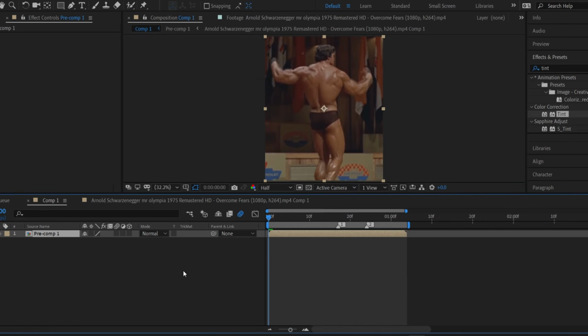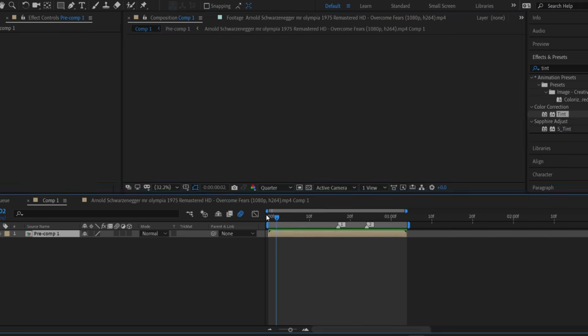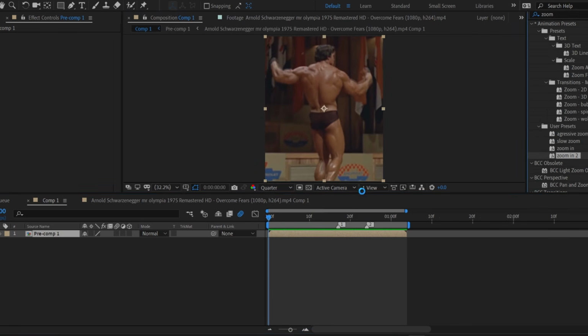Select all layers, AI plus footage, and pre-compose them. Apply a zoom animation inside the pre-comp.